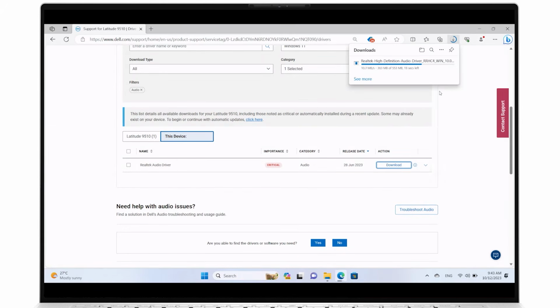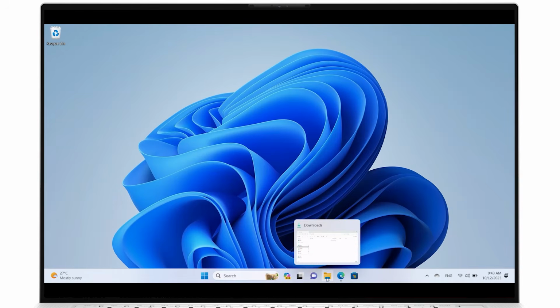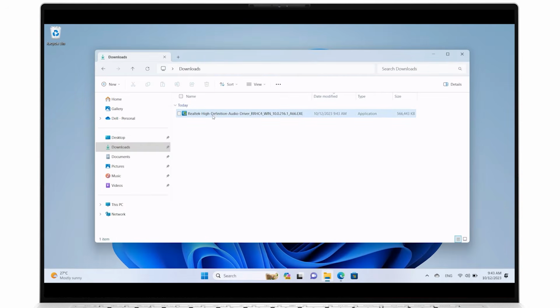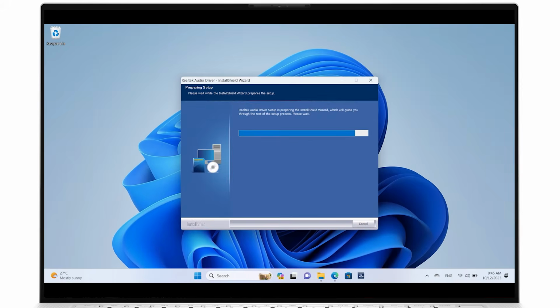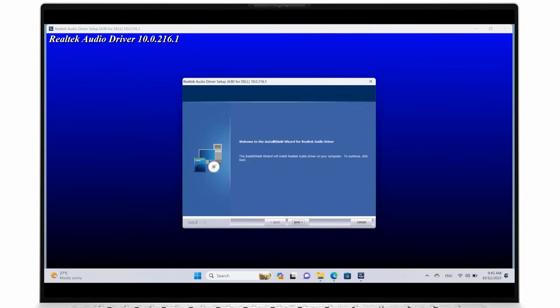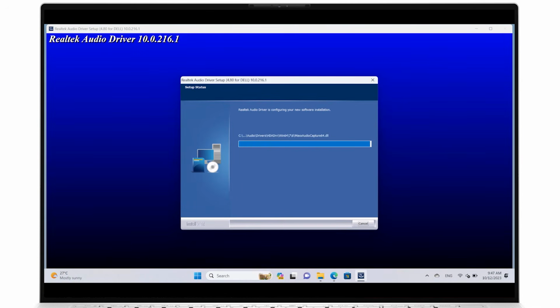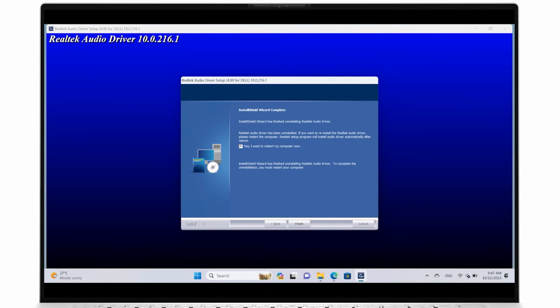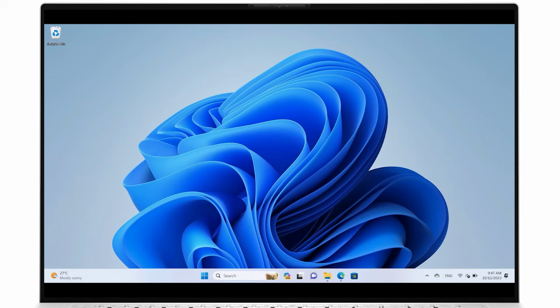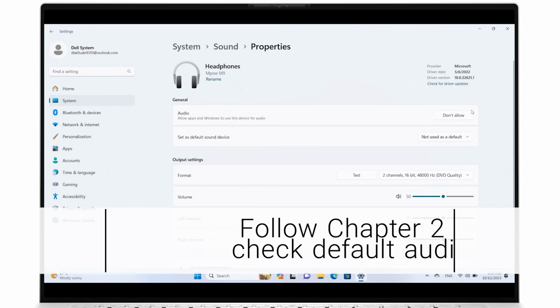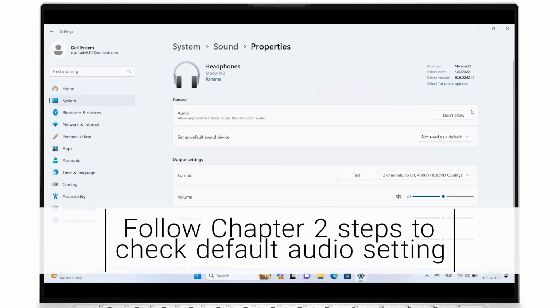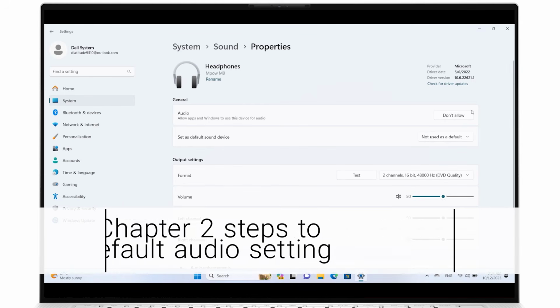Once the file has downloaded, go to Downloads and click on the audio driver package you just downloaded to run it. Allow the changes and follow the on-screen instructions. Keep in mind that some driver installations use a wizard and may require a system restart to complete the installation. Afterwards, test your system with the newly installed driver. This new installation may have affected the setting for the default audio device, so go back and follow the steps as outlined in Chapter 2 of this video to check it.